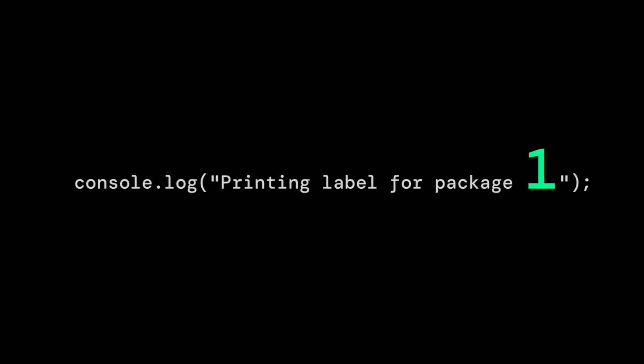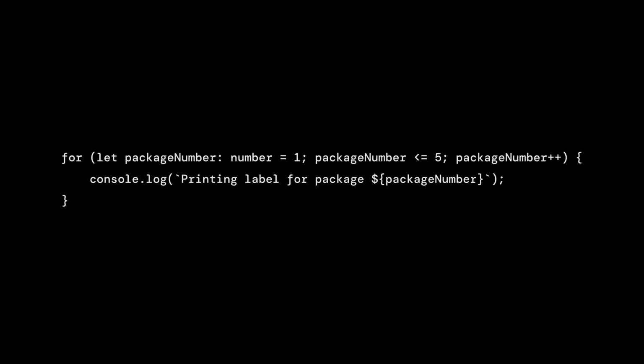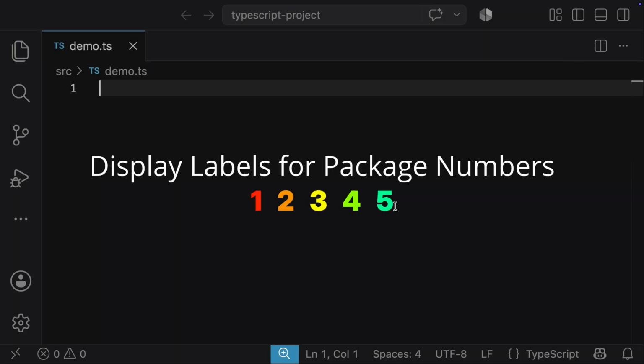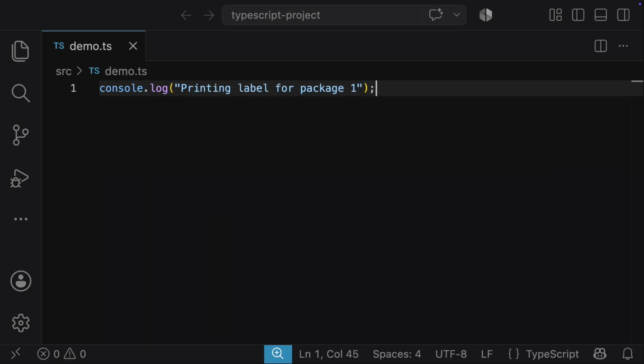A for loop allows us to repeat a block of code while a value changes in a controlled way. We will begin with the repeated version of the program. Then, we will replace the repeated statements with a for loop. After that, we will gradually modify the same example to understand the starting value, condition, update expression, increasing by a different amount, and counting backward. Our first task is to display labels for package numbers 1 through 5. Without a loop, we can write one console log statement for each package.